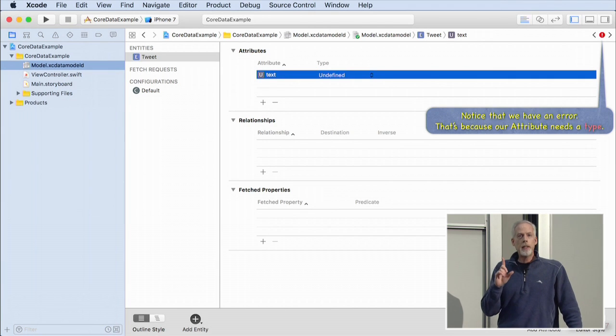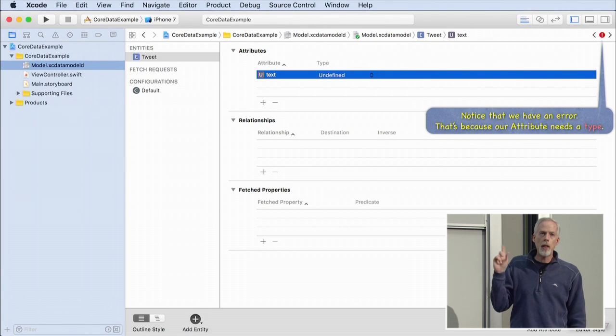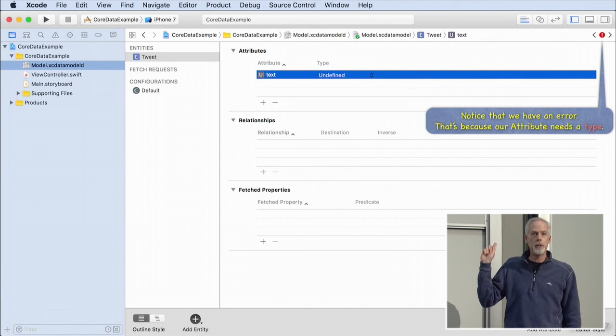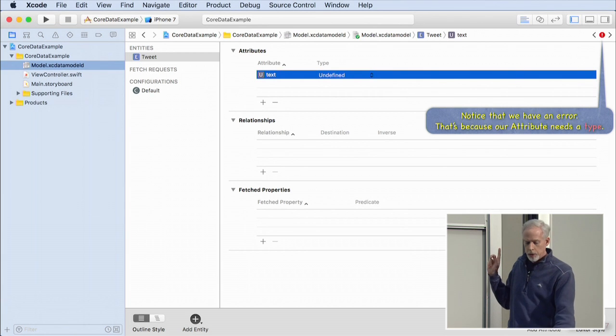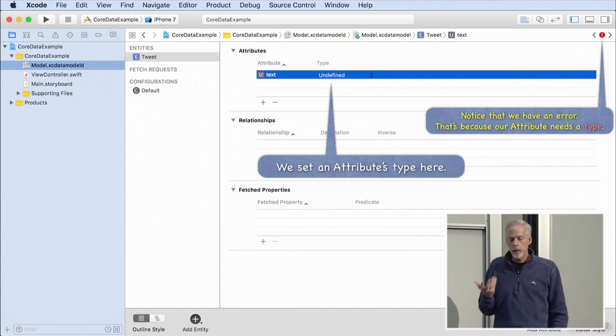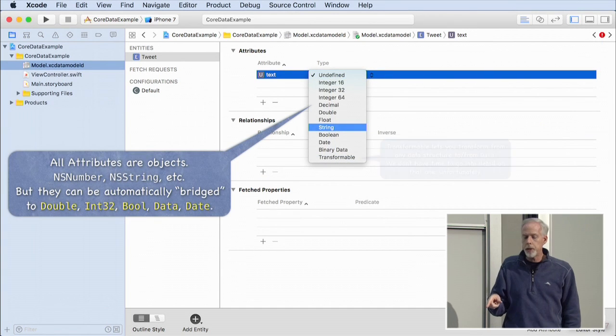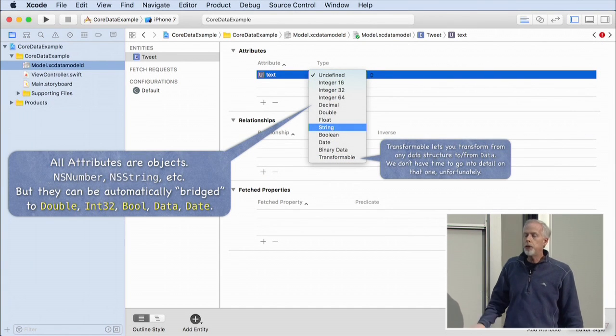Now, notice as soon as I did that, I got an error in the corner there, this red error. And the reason for that is all attributes have to have a type. They can't just be undefined type like this one is. You see where it says the type is undefined. So we need to change that to be a type, and it's really easy. Right there where it says undefined, we're just going to mouse down. It's going to bring up a menu, and we can choose our type.